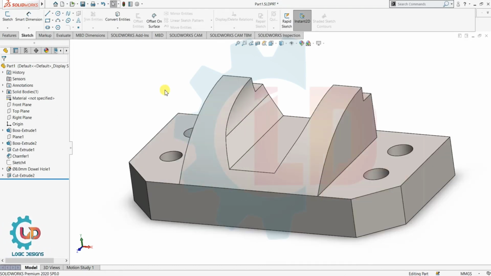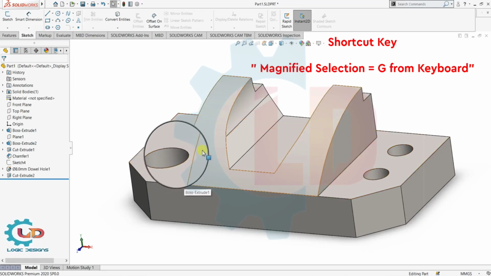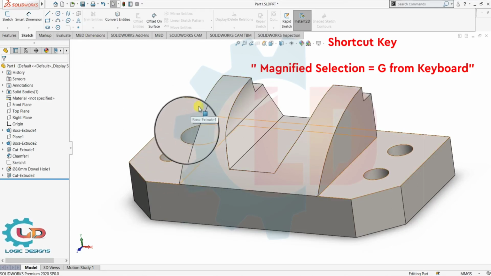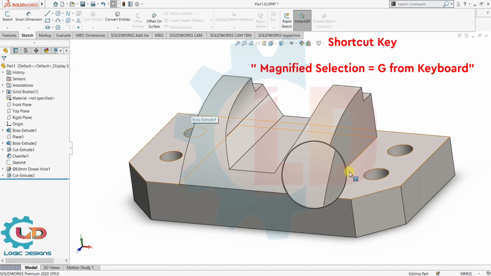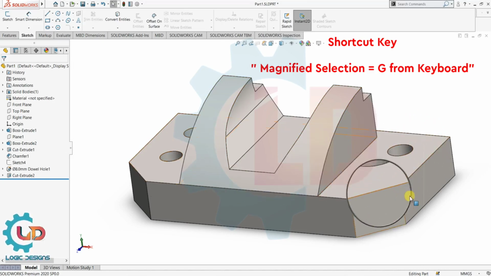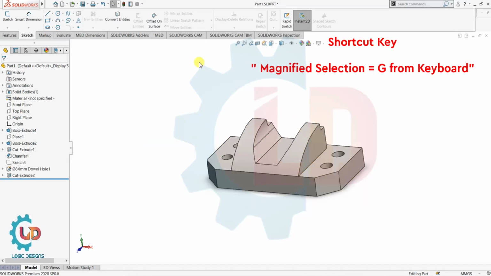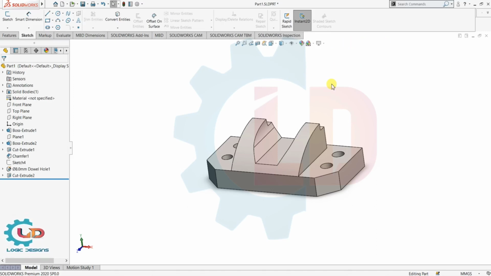Next shortcut key is magnified selection. For that, we need to press the G button from our keyboard. You can see here magnified selection option is now displayed. This option is used in complex designs. The magnified selection option is like a zoom option. You can magnify a particular area from your SolidWorks drawing or part. Now, please remember the G button from your keyboard is the shortcut key for magnified selection.